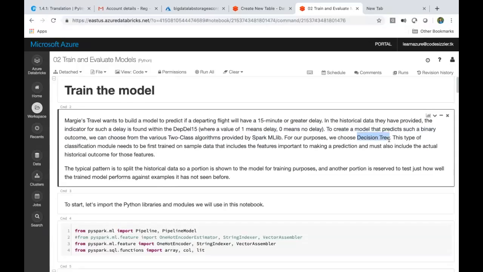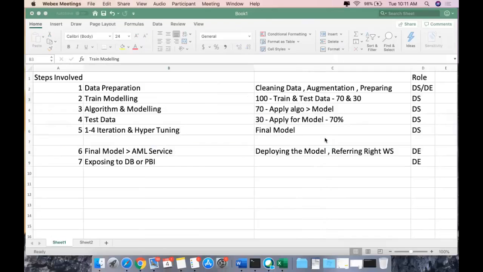So how many know about this concept called decision trees? Anyone? Okay. Only a few people know about it.